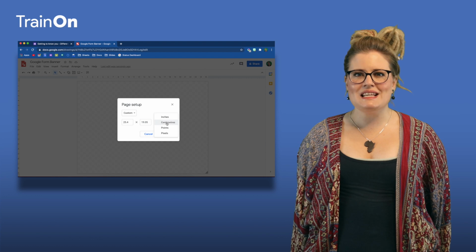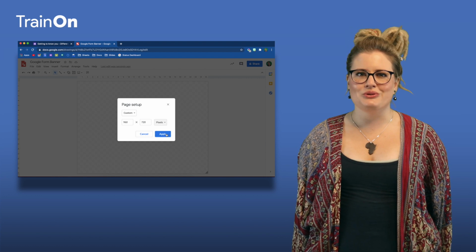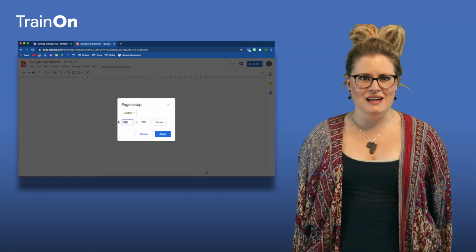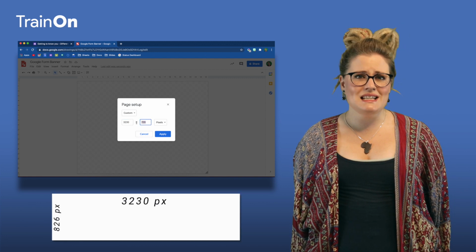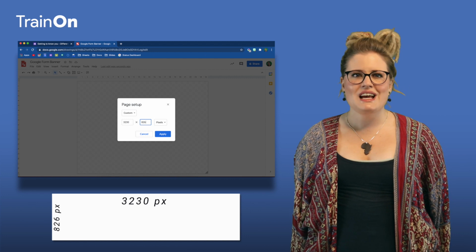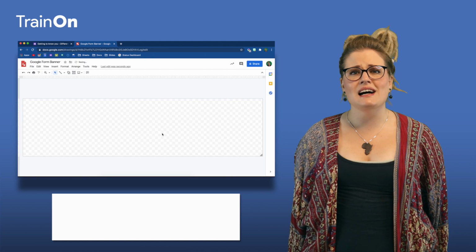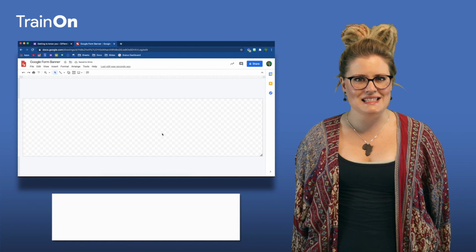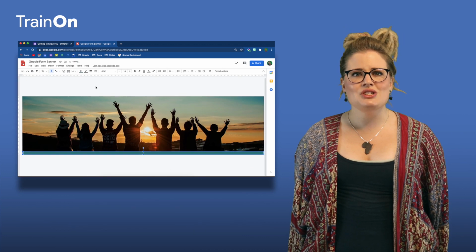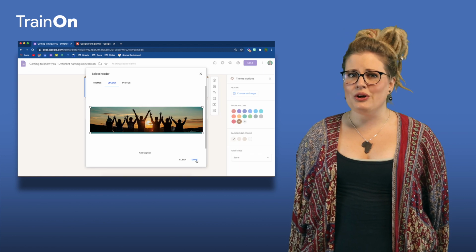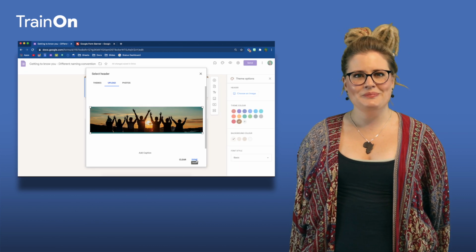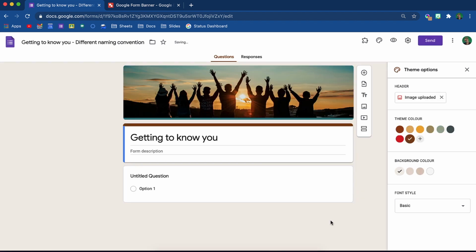All you need to do is create a new Google drawing from Google Drive. Adjust the page size of your drawing to be 3230 pixels by 826 pixels. This will ensure that your header is high quality and fits into that space. Design your header image as you need and then download it as a PNG. You will now be able to upload that PNG to your form. Notice how this header now fits perfectly into this space. There isn't really anything to crop off.